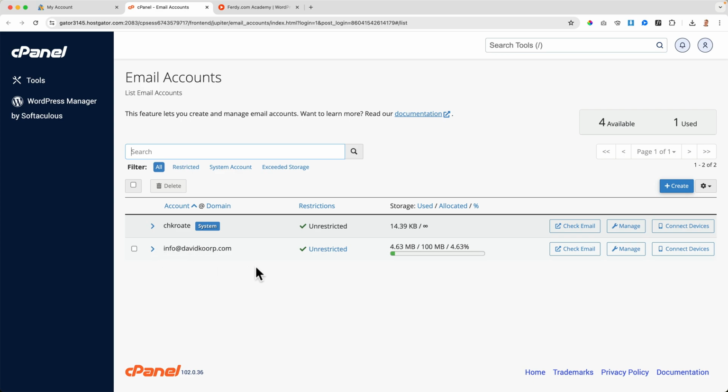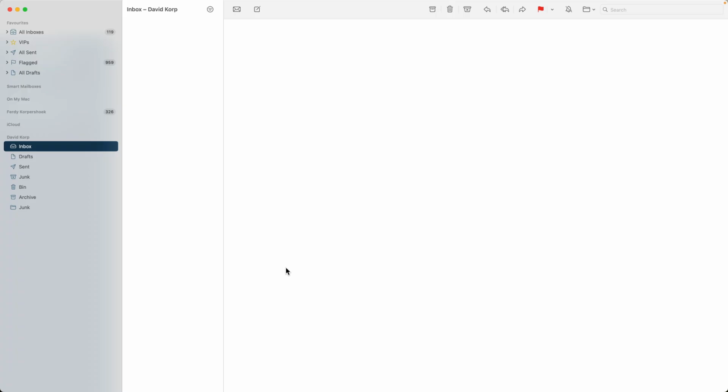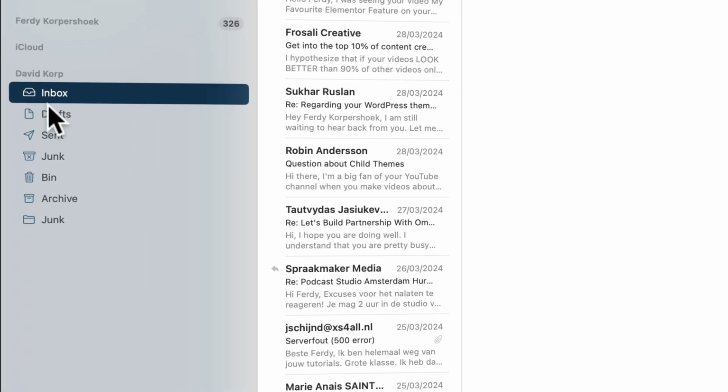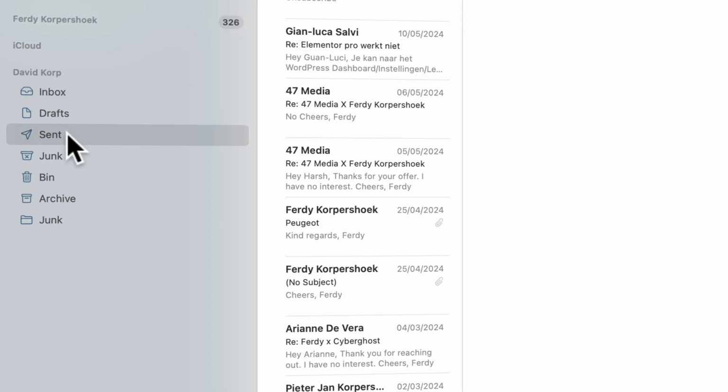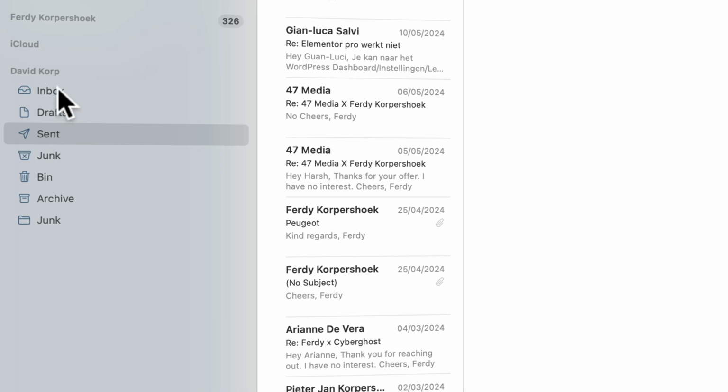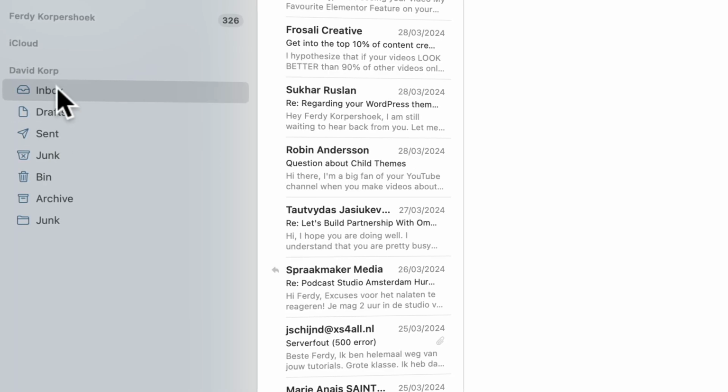Well, the best way to do that is to have an email client. In my case, I have Mac Mail. You can also use Microsoft Outlook. What you see over here is my inbox of info@davidcorp.com. And here's my outbox, all my sent emails. So what I want to do, I want to save those so I can migrate them to the same email account, but then at Hostinger. How can I do that?